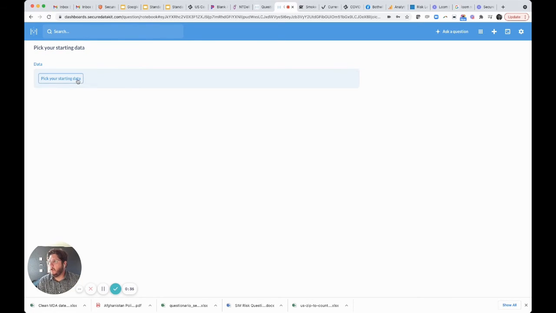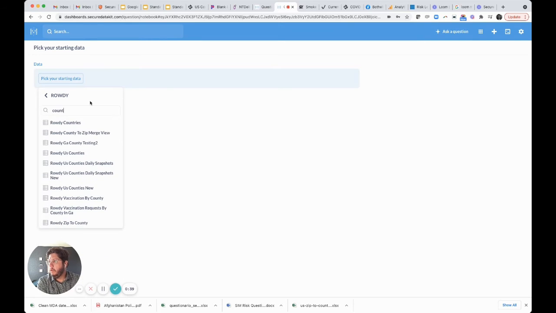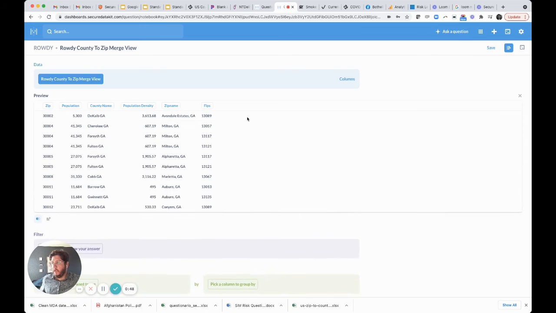So let's start by picking our data. This is our county to zip merge file. Remember that? We created that just a few minutes ago. Let's preview that. I always like to preview to make sure I'm looking at the right data. Voila: zip, population density, FIPS code, which is our unique identifier per county. It's not ours, actually, it's a standard.